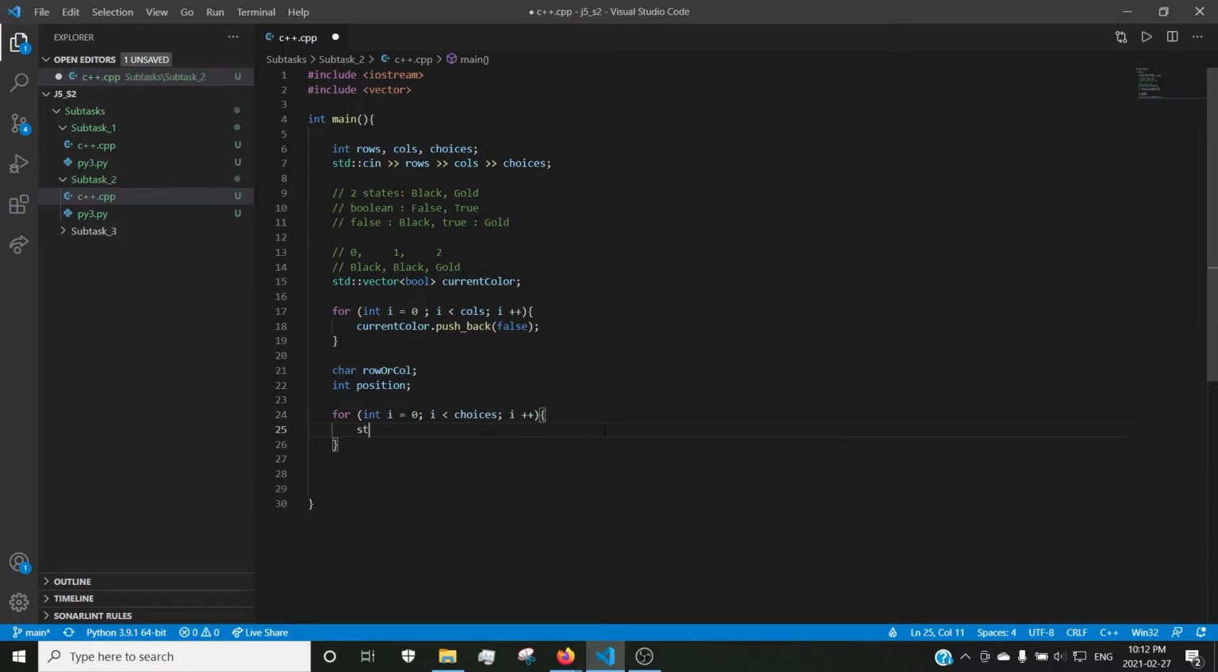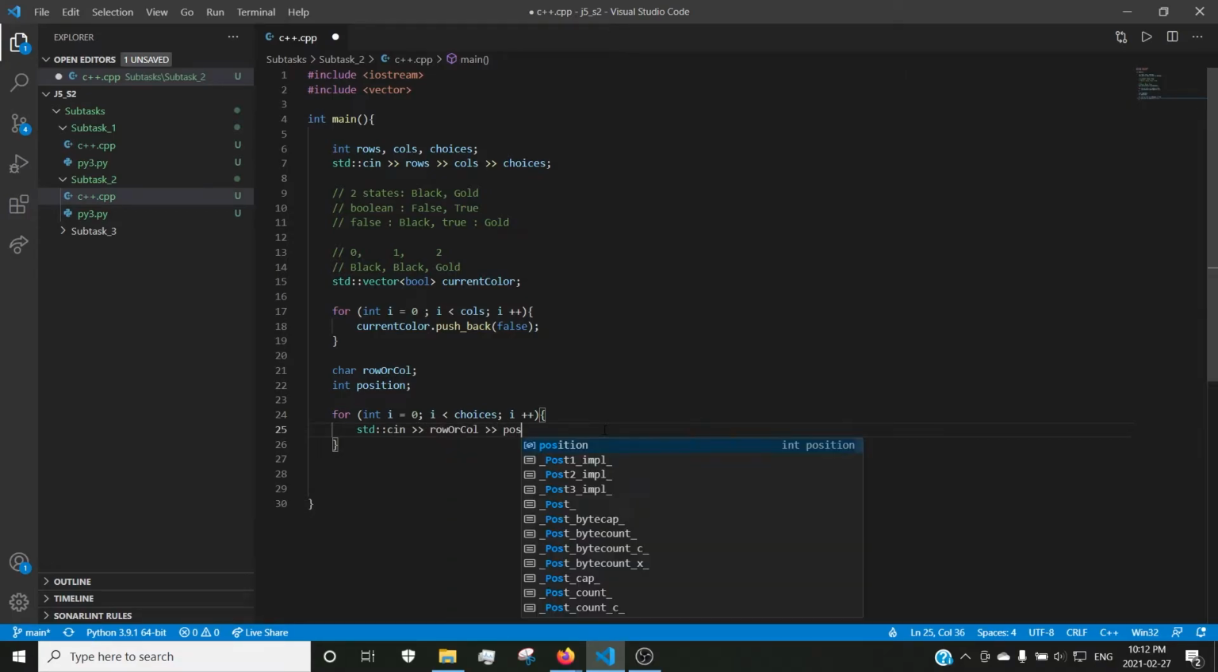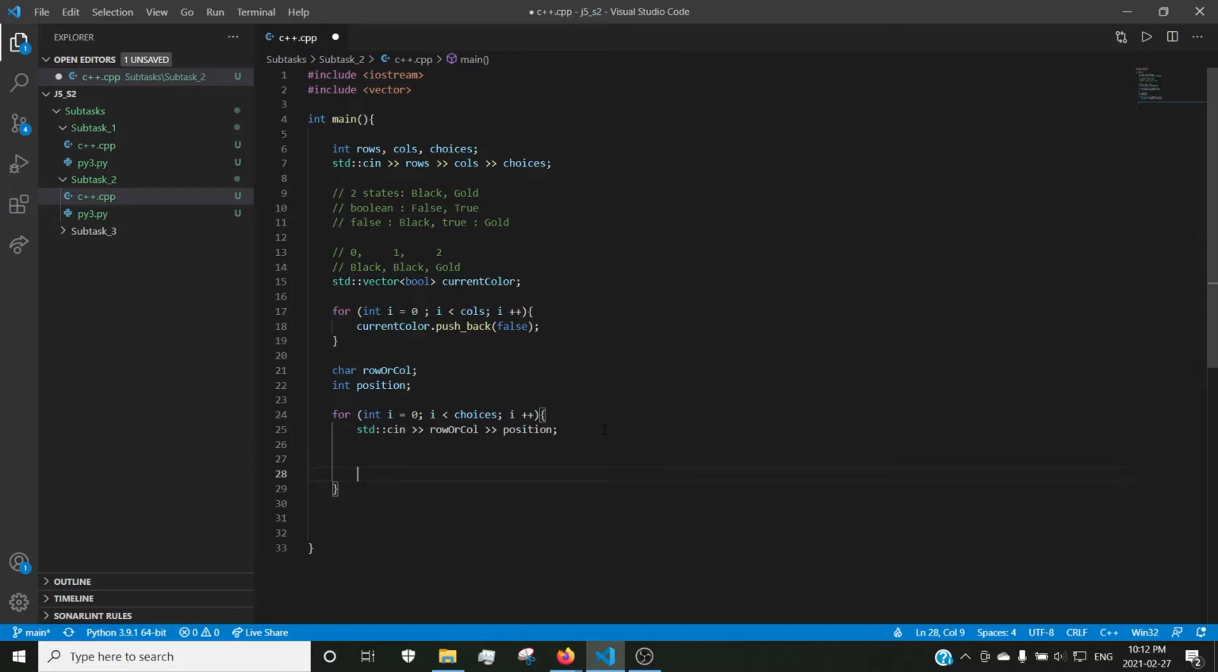And now we're going to do std::cin to get an input, row or col. And we're also going to take in position while we're at it. And now let's actually work on manipulating the current color vector. So we're going to start by checking if the artist is painting over a row or a column. And let's work with the easier case where the artist is painting over a column. If row or col is equivalent to C.